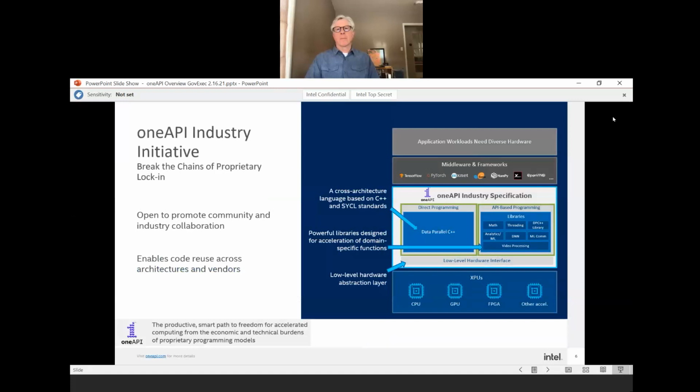So let's start off by talking about the industry initiative. And there are three main parts to that industry initiative. First, there's the Data Parallel C++ language, or DPC++. And this is all based on C++ and the emerging SYCL standard from the Khronos Group. We'll talk a little bit more about those in another slide.